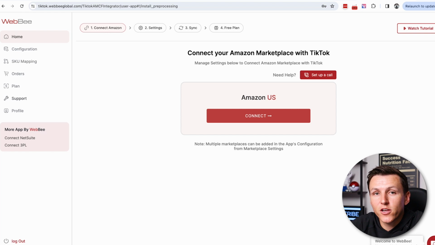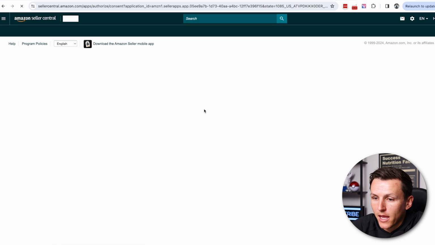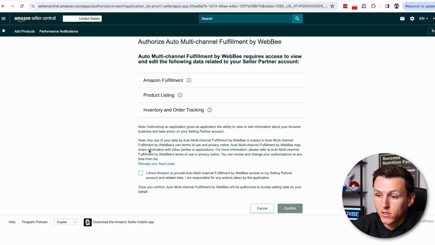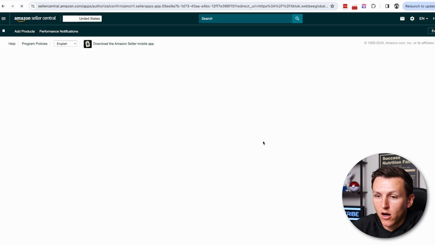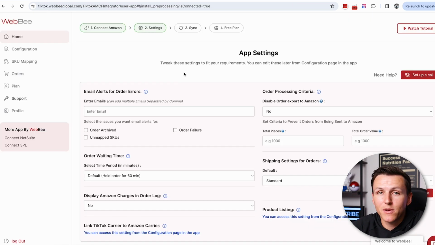Once your account is verified, you'll re-log in, and the next thing is you need to connect your Amazon Seller Central account to this application. So what I recommend doing is going to a new tab and logging into your seller account. It'll just make it where it just does it automatically. And so I'll come over here and I'm going to hit connect. So I'm going to hit connect to Amazon US. And it's just going to pull up my seller account, and I'm going to say, okay, I authorize this app. I'm going to hit confirm. And then just like that, it is authorizing this application to then work with TikTok Shop. And the next step is to set up the app settings. And what I recommend doing is coming over here and entering in your email and clicking order failure.